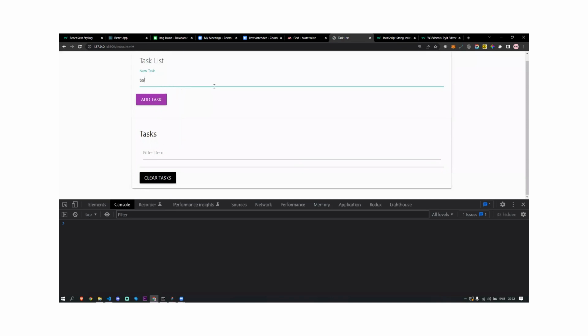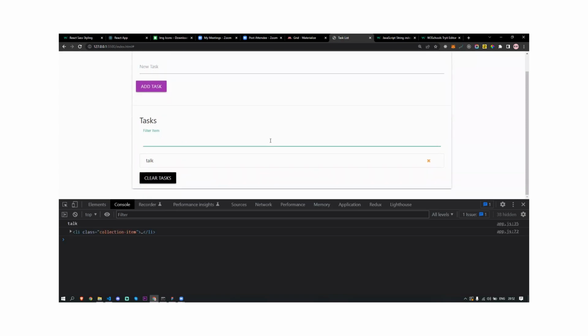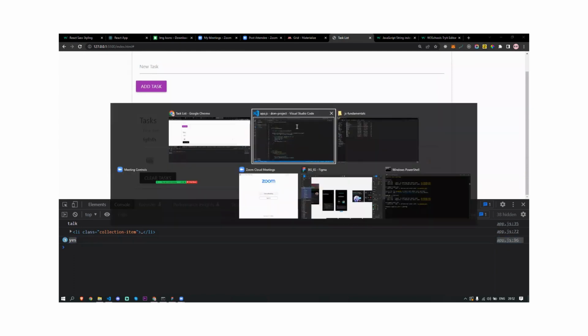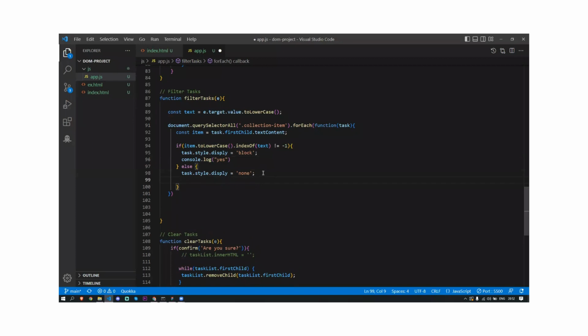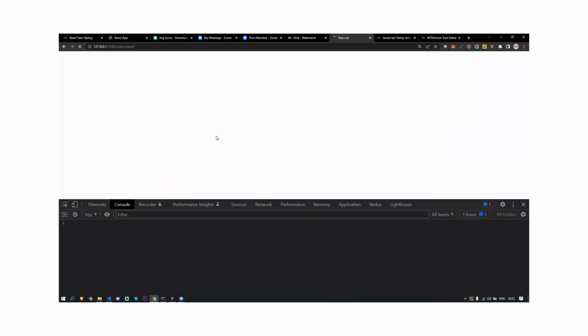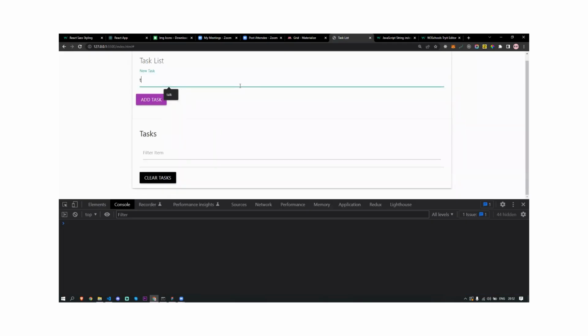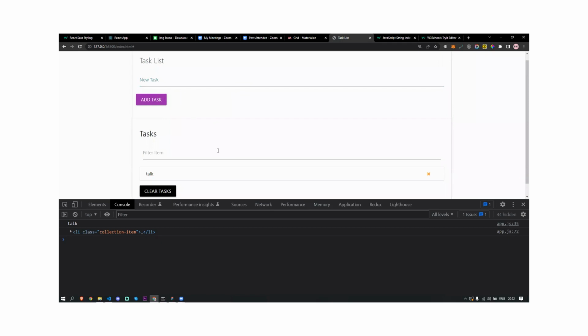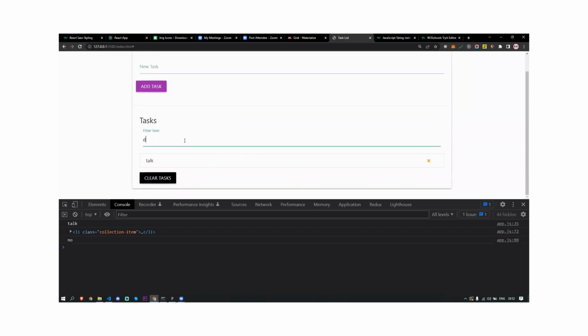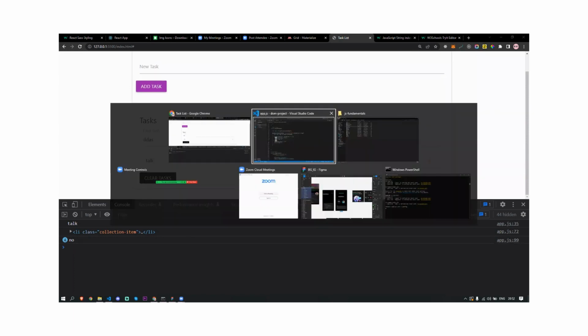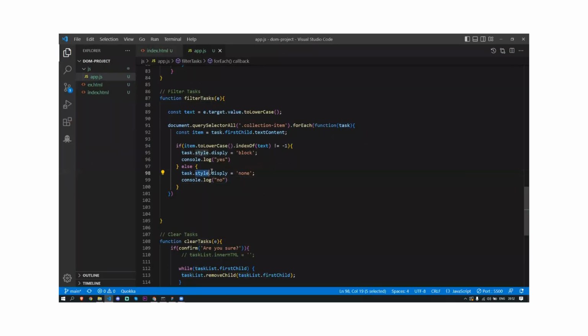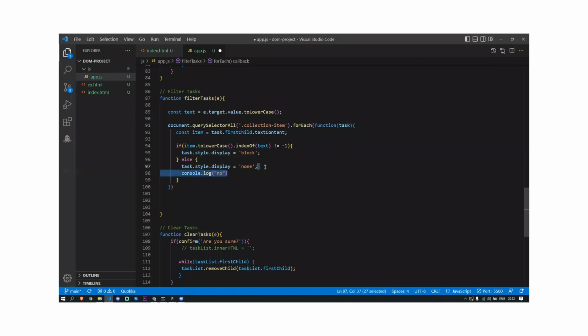So add this. Type TA. Yes is returning here. Okay, if I try to put some other thing, why is it not removing from here? The display none console.log. No. So if it's returning no, but why is it not clearing from the document? Task.style.display. Okay, display PLAY. That's the problem. Now it's going to work properly.